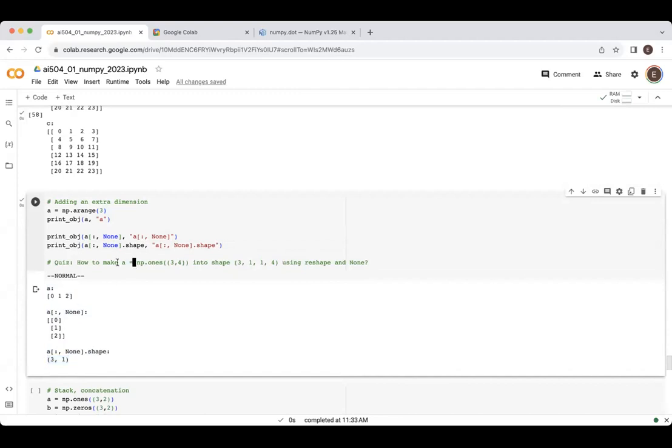And then a quiz. How do we make np.ones 3 by 4, a 3 by 4 matrix, into something that is a higher order, 4-dimensional tensor, 3 by 1 by 1 by 4, using reshaping and None? Right, which would be easy. Yep, exactly. It's A colon, None, None, colon like that. Or I guess we could also use A with colon, -1, 1, -1, -1 and colon, but it's the same thing. Cool. Yeah, very good.